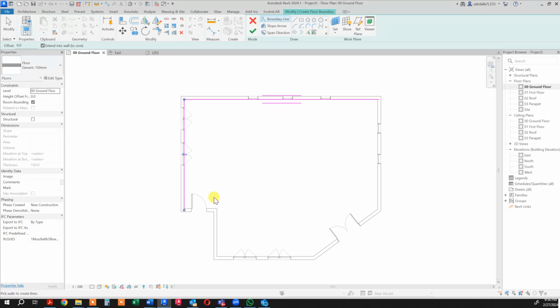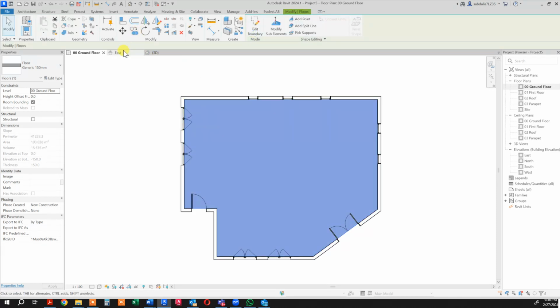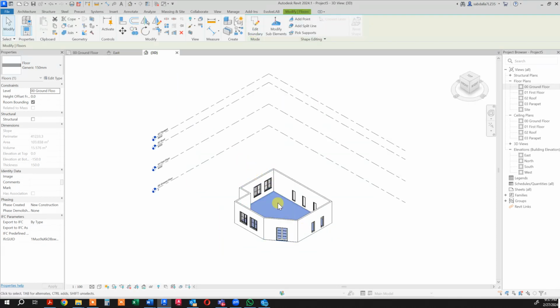Okay, this wall. See the red line or the pink line? Notice that the lines have to be continuous, and the double line here tells you where you start. Okay, so the floor is done. It's a generic default, no color, no materials, 150 thick. I say yes. Now I go to my 3D, and you see the floor already here.